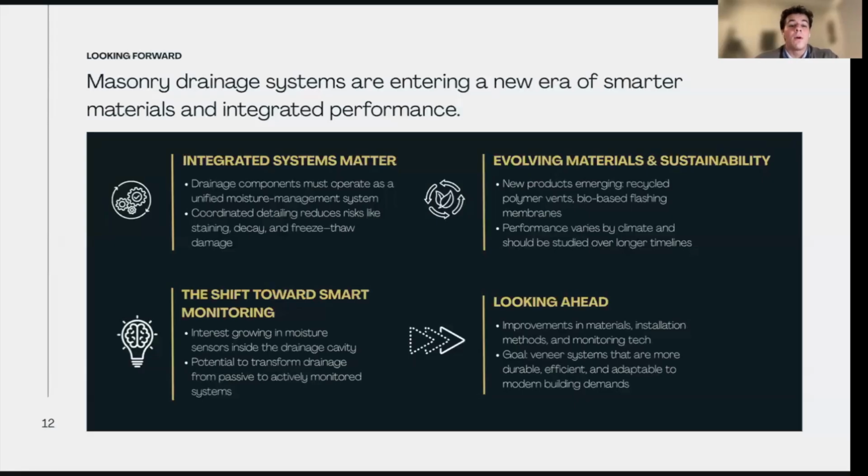Also, carrying on this theme of where future research could go, we see a growing appetite to integrate moisture sensors and smart monitoring technology within drainage cavities for real-time performance feedback and early failure detection. So it's essentially being able to follow this shift of masonry drainage from, we'll call it a passive system, to an active one, which would allow contractors or residents like us to address moisture issues before they cause visible damage or require costly remediation. That could be very interesting.